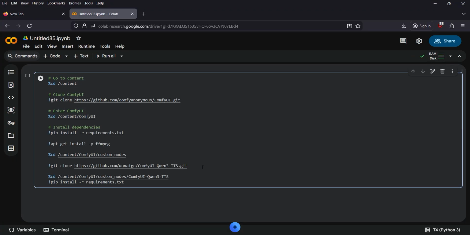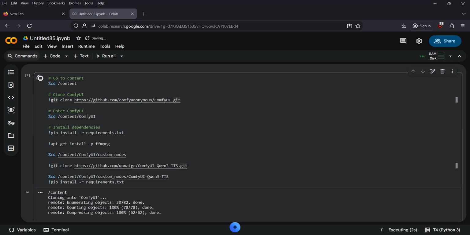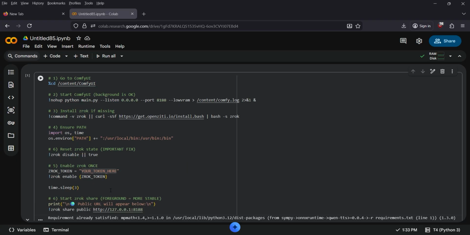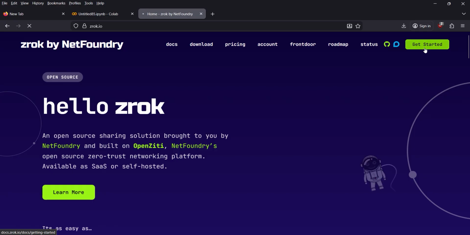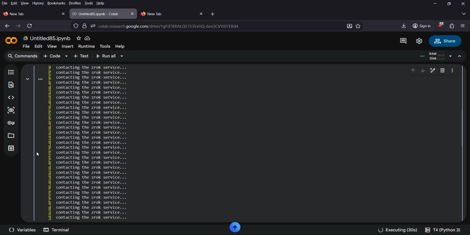Next we'll install ComfyUI and Qwen3 TTS custom node. And don't worry, I'll provide all these commands you need. Once ComfyUI and Qwen TTS nodes are installed, we will launch the ComfyUI service and access it through another service called Xerox. You will need a Xerox token which you can get by signing up for a free account. When you run this command for the first time, Xerox will automatically be installed in Google Colab. Once it starts running, you will see a public URL. Open that URL in your browser to access ComfyUI.